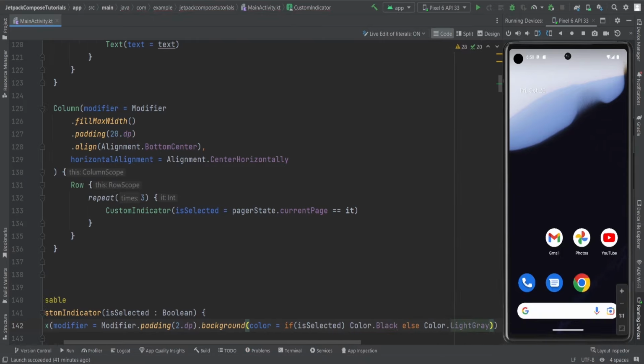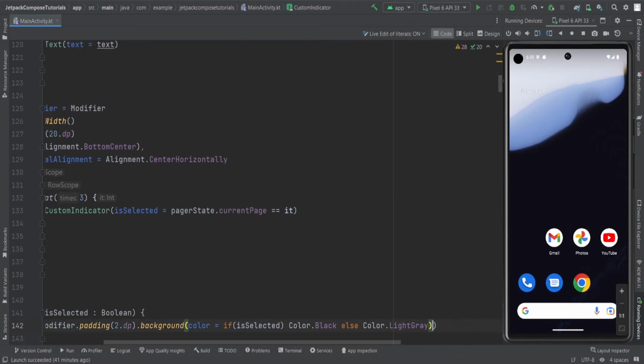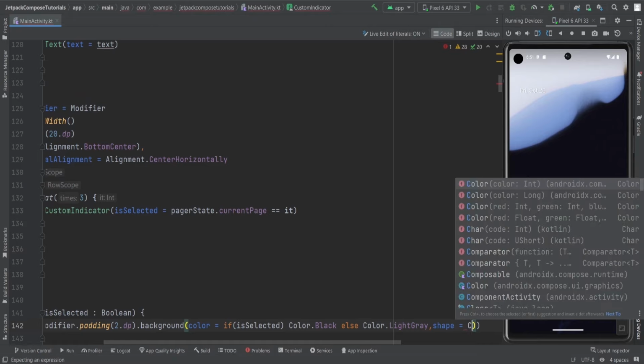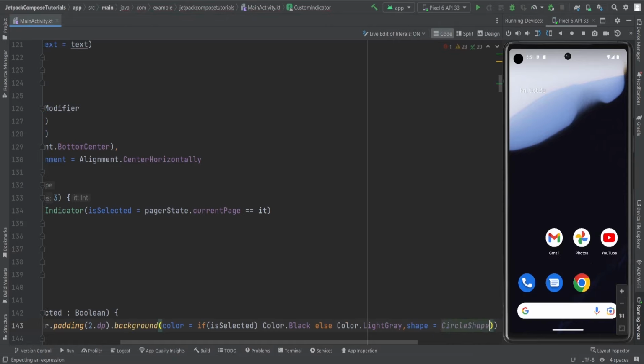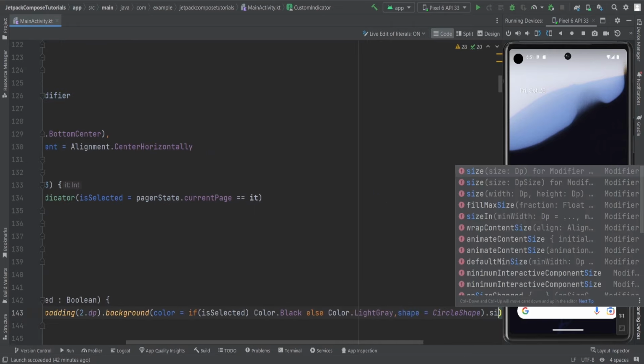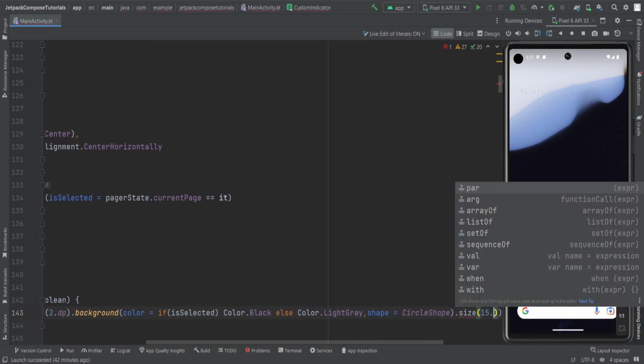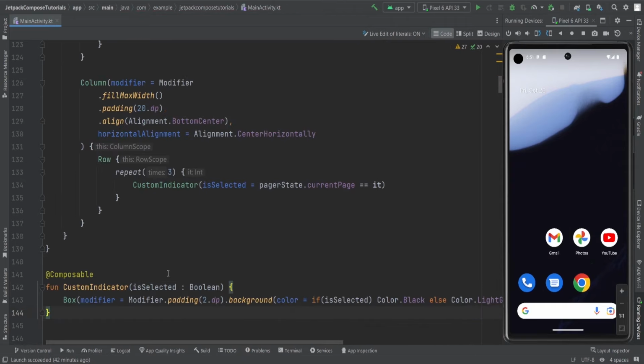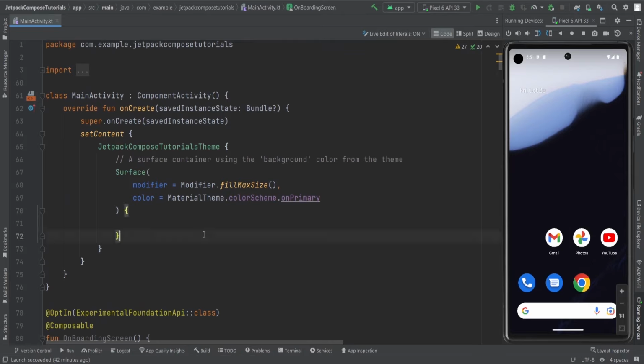Here I'm going to choose light gray, and after the background, the shape is going to be CircleShape. We also need the size, so let's have the size as 15.dp, and that's pretty much it. Just call the onboarding screen here, and then let's see how it looks.